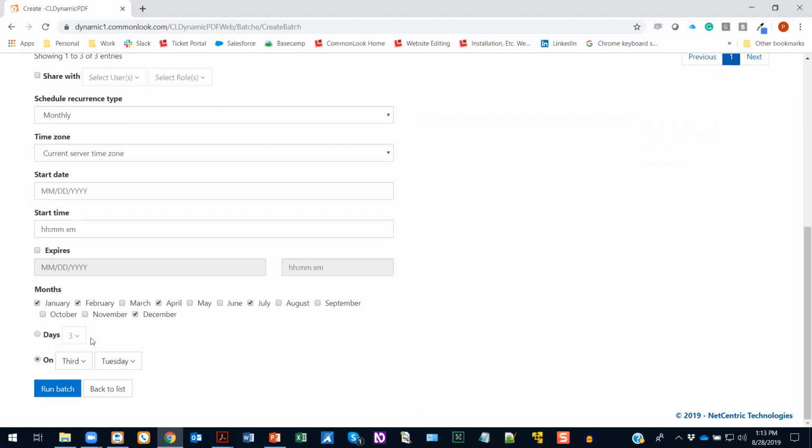Because if I choose just the 3rd of the month, well, some months the 3rd might be on a Saturday or a Sunday when the server isn't running, and I may not get my PDFs, for example. So if I, for example, in my organization, if I need to make sure that the server is going to be on, I would want to be sure to choose a weekday, right, for example.